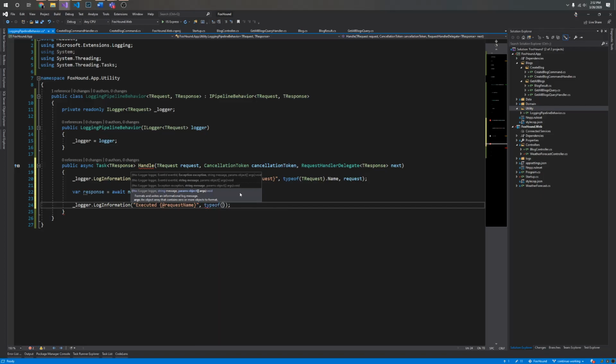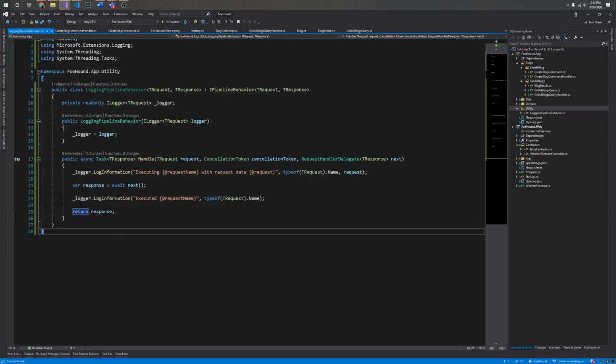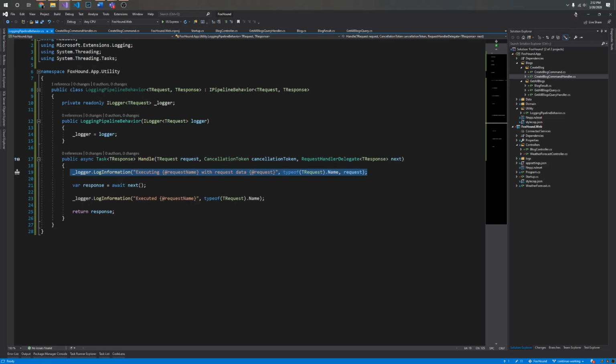And this would be the same, the type of TRequest .name. And then we want to just return the response at this point in time. So what's going to happen is it's going to get here, log this, get into our command handler, do whatever that's going to do, and then when it comes back out and it's finished, we're going to run this code. So this one's probably about as basic as a pipeline behavior that you're going to see.